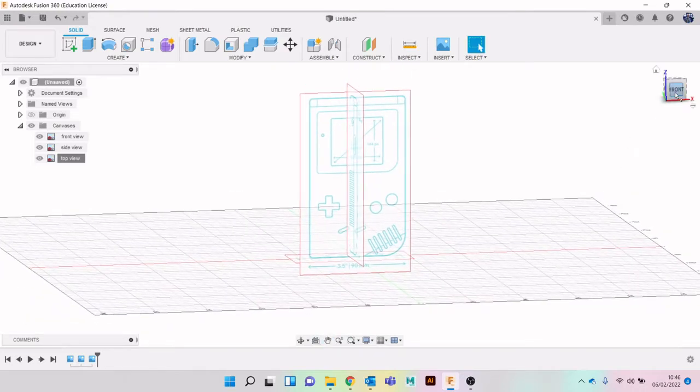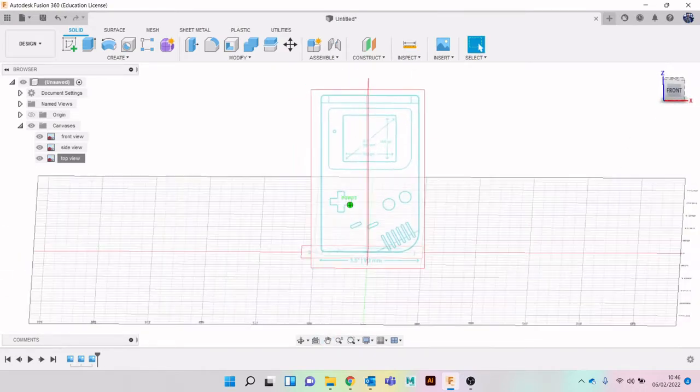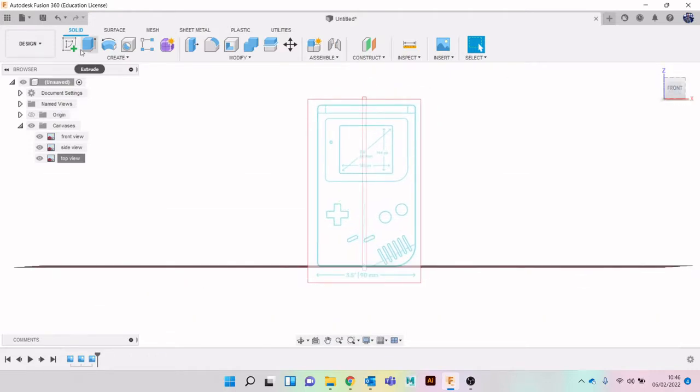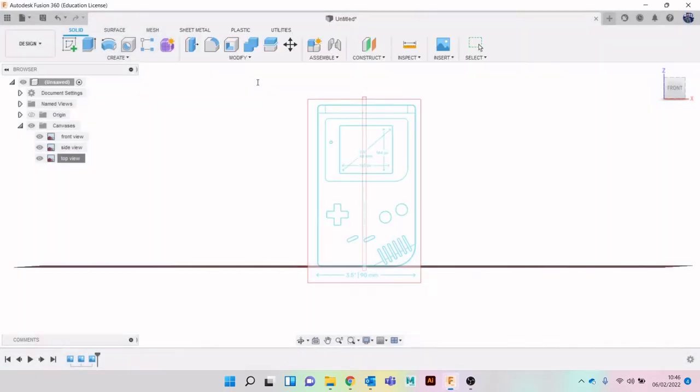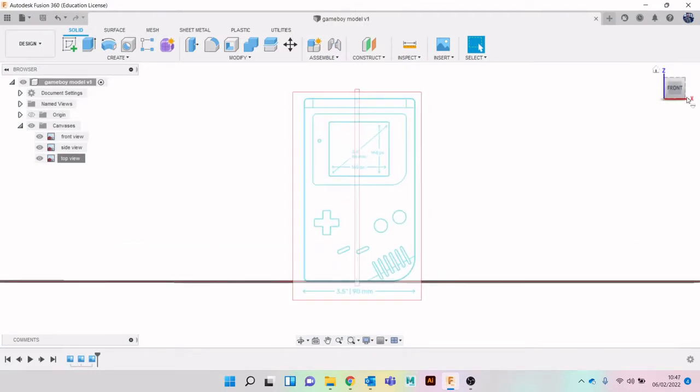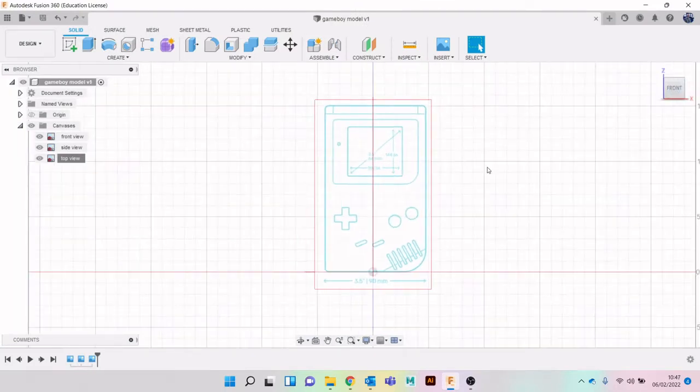So we've set up our canvas in our first part, so now I'm going to start blocking out the overall shape. Before I do anything, I'm just going to save it, and I'll call it Gameboy model. And once you've saved that, then auto-save is enabled. Okay, so let's start with the front plane.